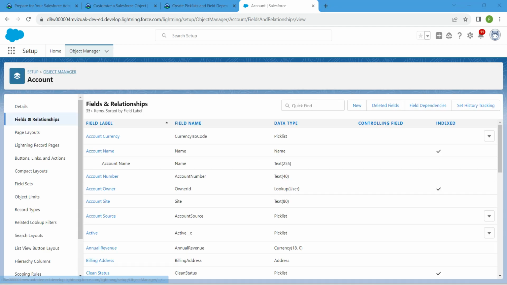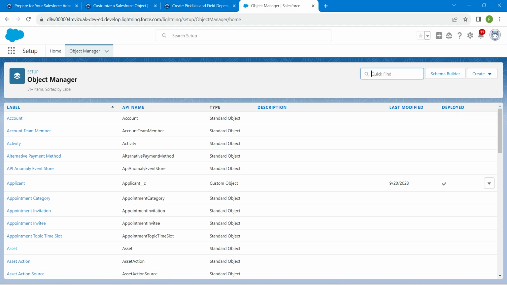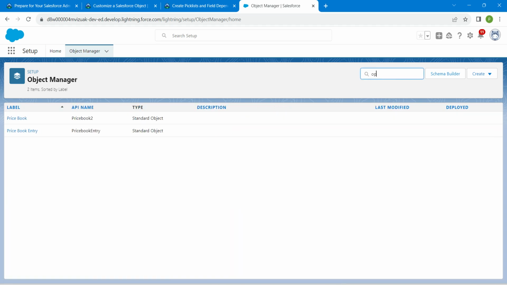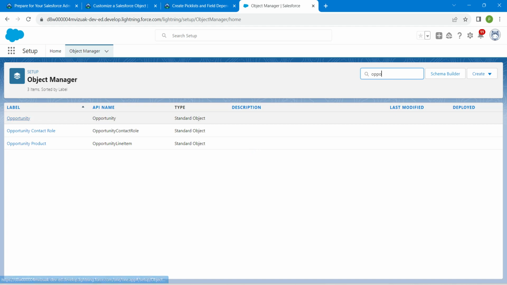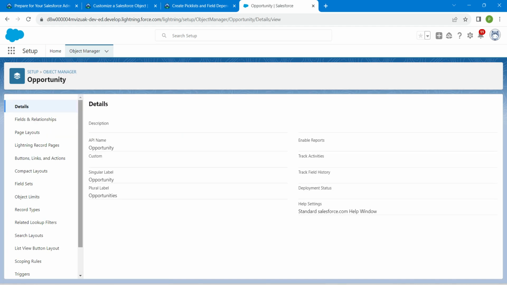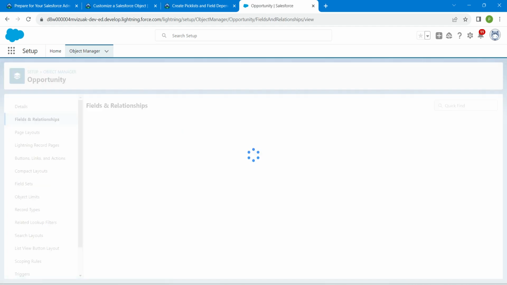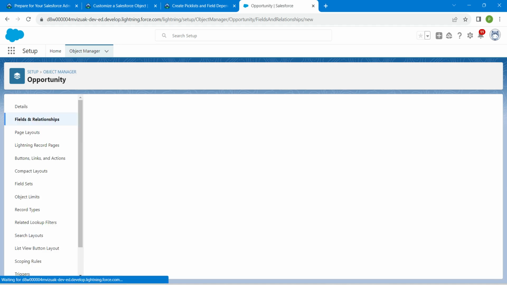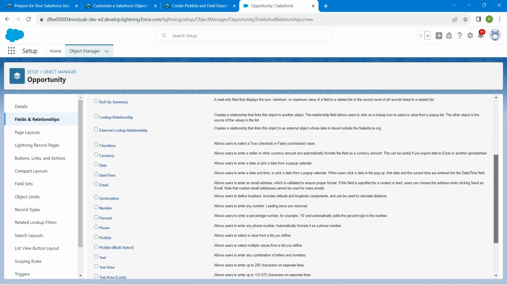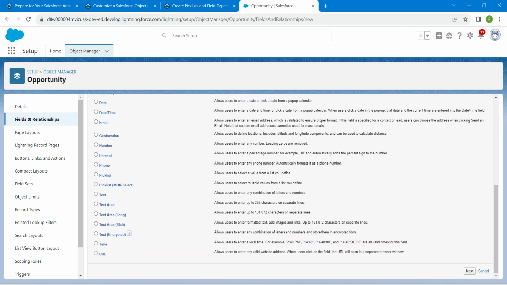and now let's create a pick list for opportunity. Let's go to object manager. In quick find, search for opportunity. So once you get the result, click on opportunity followed by fields and relationship followed by new. So for this, data type is given as pick list with multi-select value, which is right over here. So choose this with multi-select followed by next.